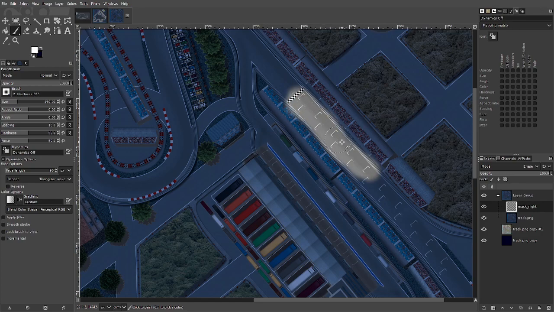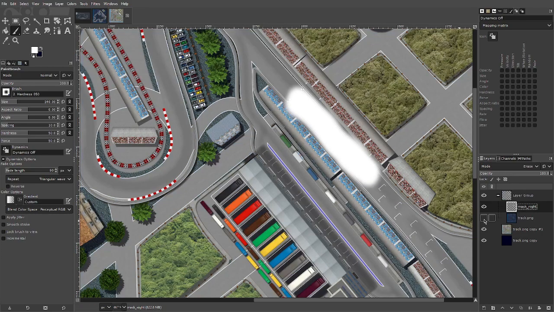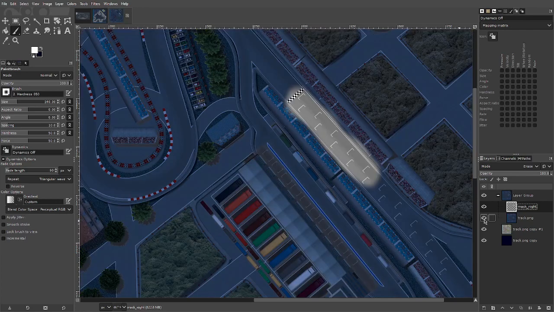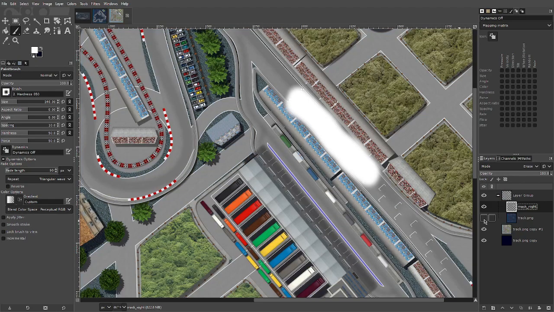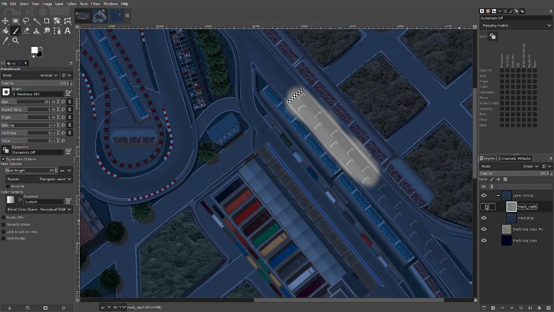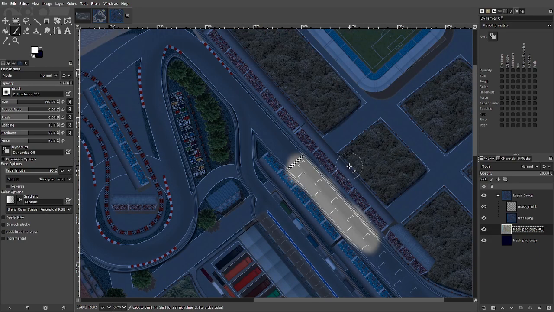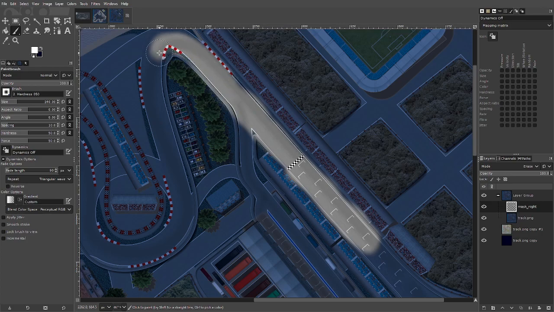So what we are doing here is we are painting this white part, and this white part is being erased from the dark version of the track, revealing the light, the day version of the track, which is below it. So remember to paint on the mask, okay? Don't paint on the other one. So we're just gonna paint all over the track.